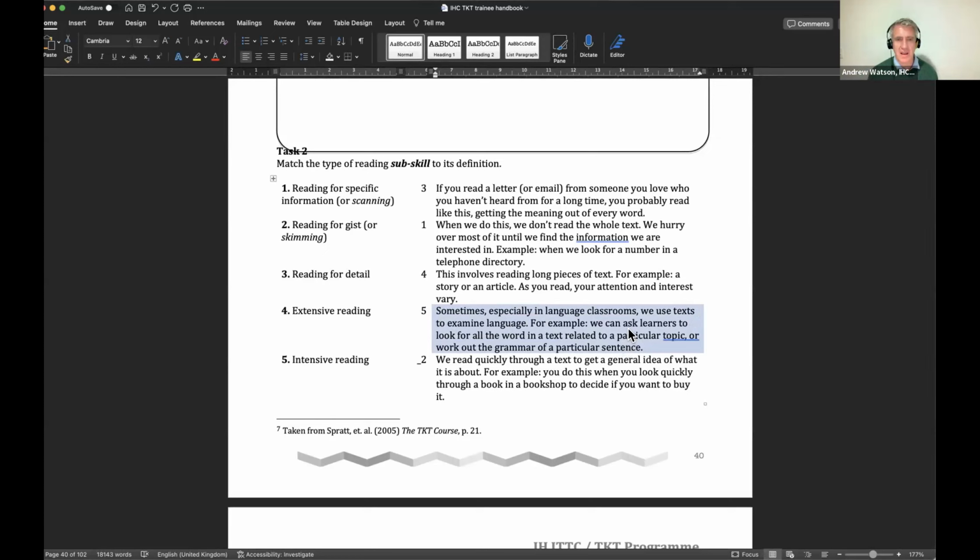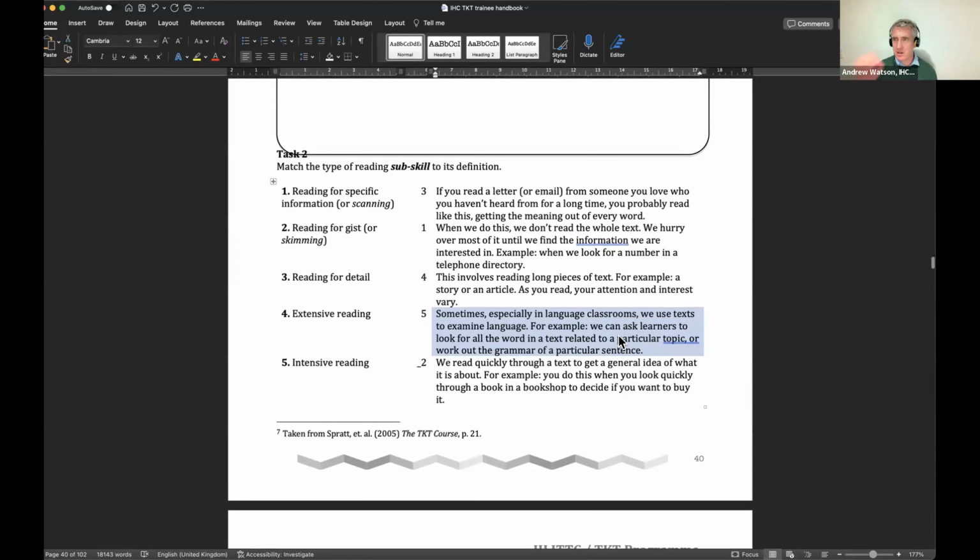Can you see any multi-word verbs in this paragraph? Underline the multi-word verbs. So here's an example: work out. Look for. Those are examples of multi-word verbs, verbs that involve a verb and a participle or a preposition. Okay, so that's intensive reading.